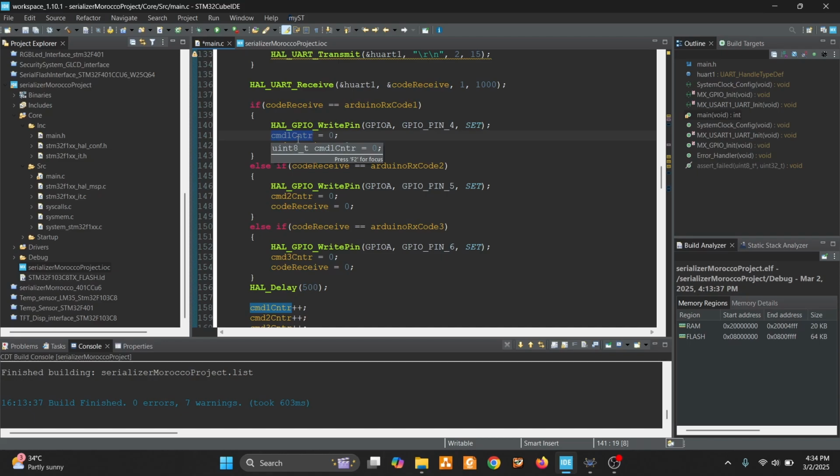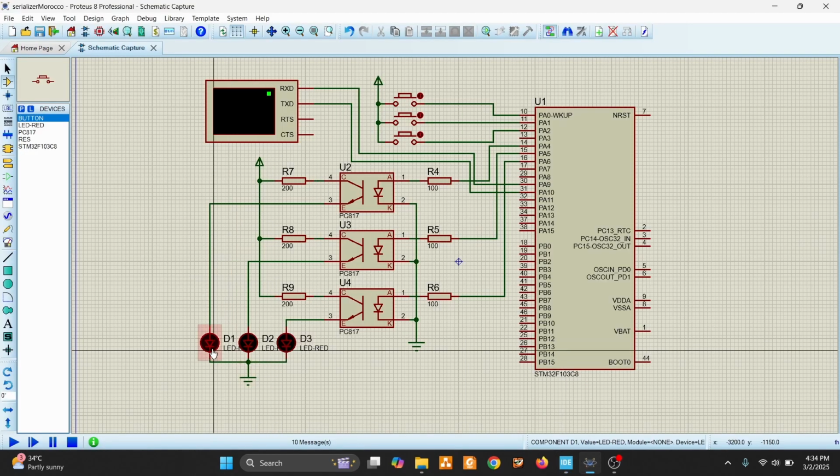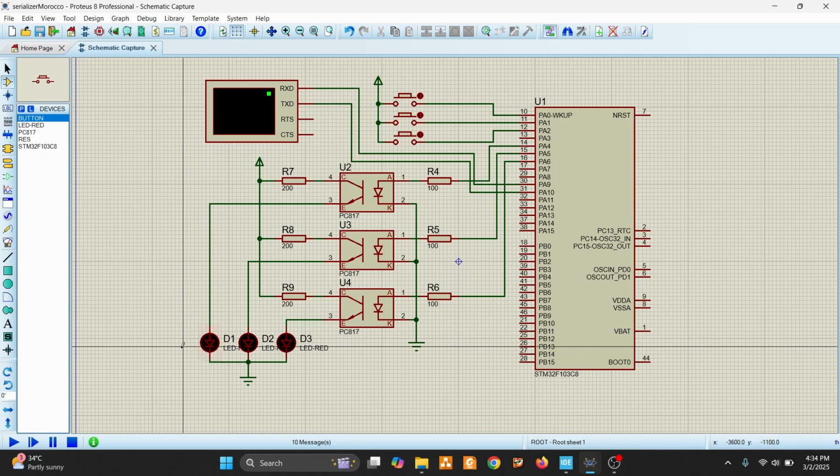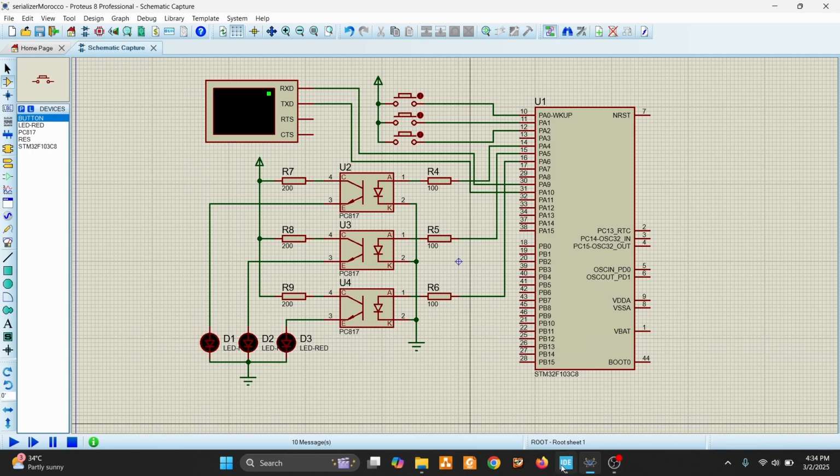Whenever we receive the requested or expected character, we are resetting that particular counter. Now if you remember, whenever we entered the character once and then didn't enter that character for a long time, after a particular delay this LED will get off. So that's the same thing we are doing in this code.